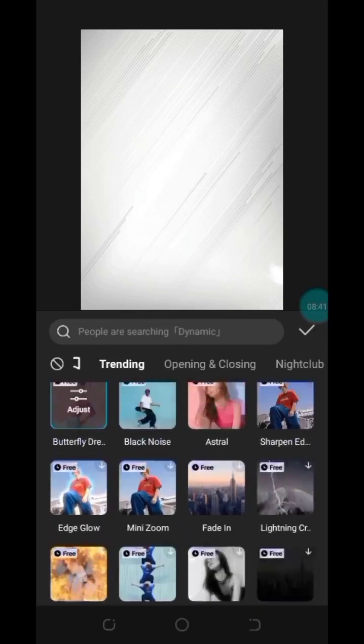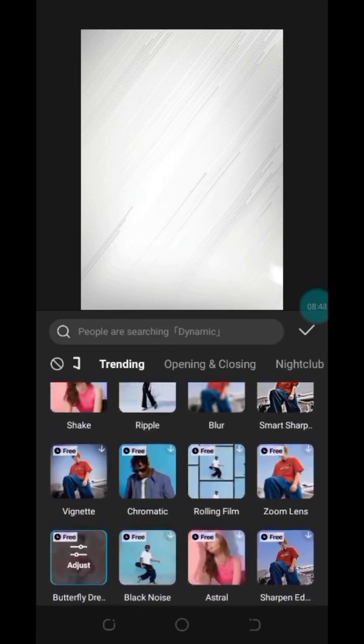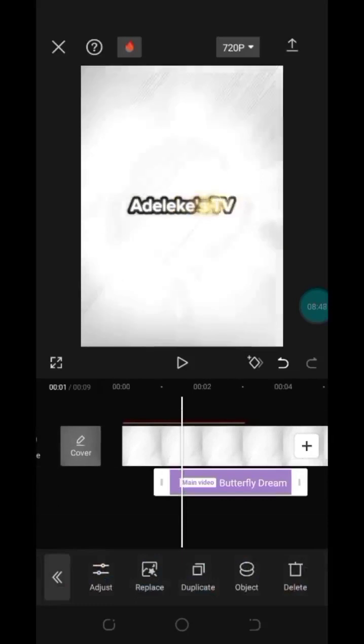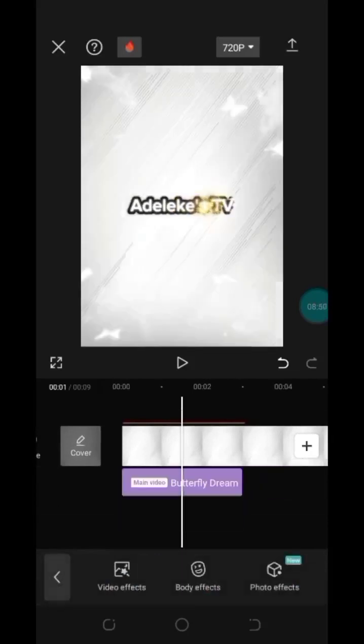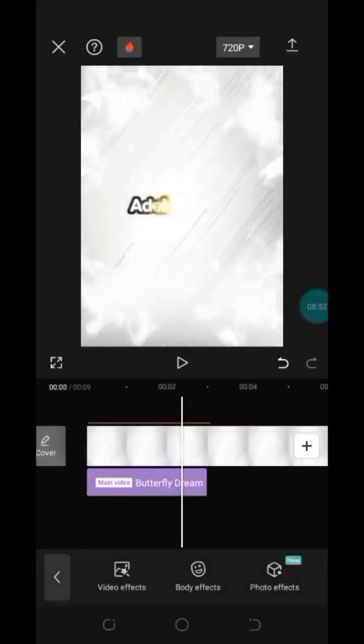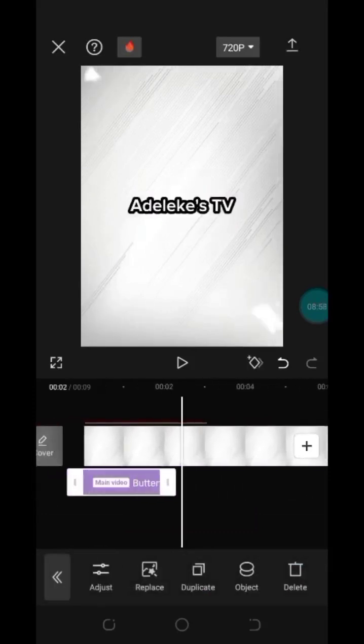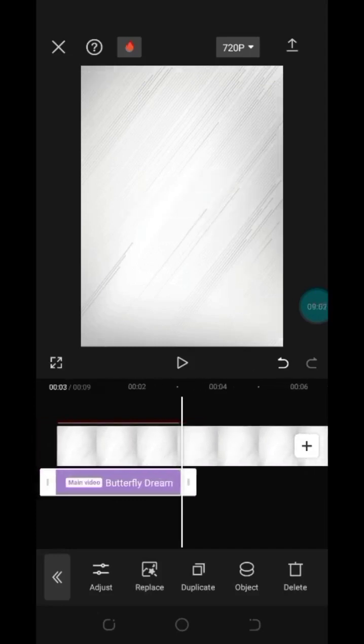So let me just use this butterfly. I'll click on it. Let me drag it. So you can reduce it, you can increase it, just to the length you want it. I want it to be on the same measurement with my text. So that will make sense.